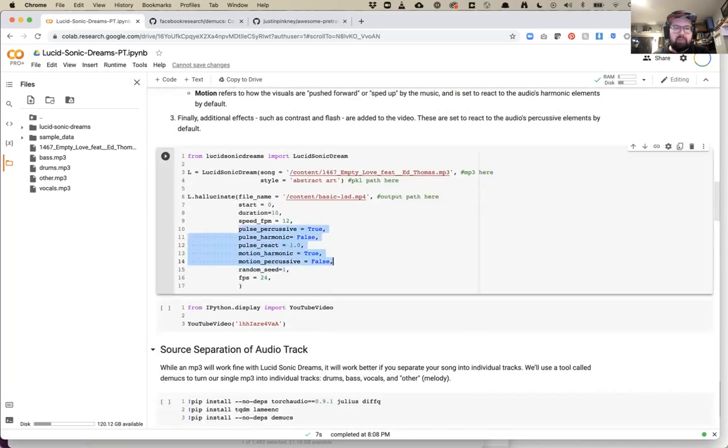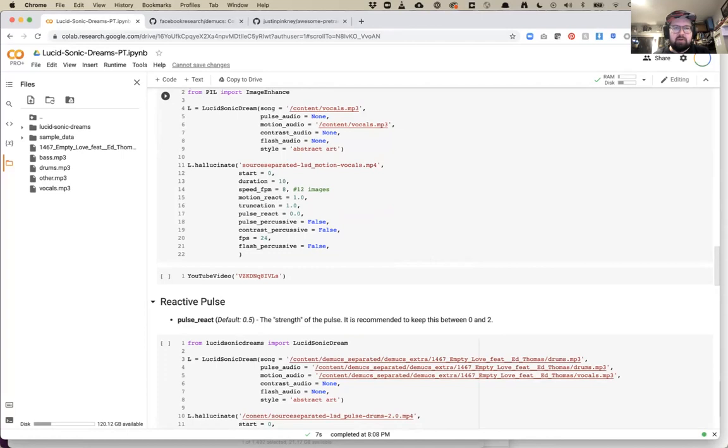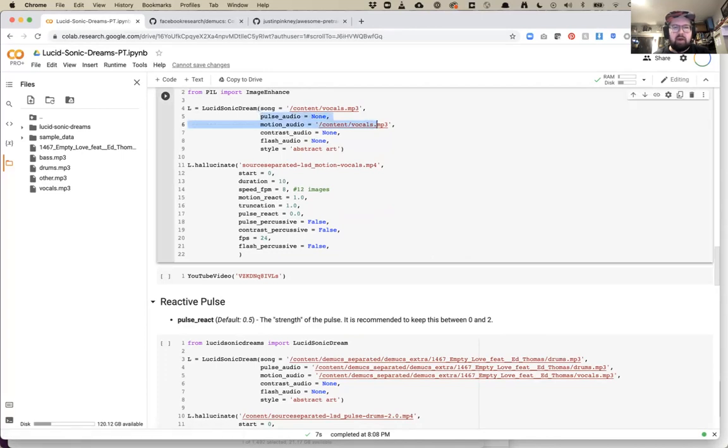So this pulse percussive, pulse harmonic, motion percussive, when you set these variables, the motion and pulse here, it basically invalidates your need to use those other tools. I've included them here just to make sure they're off, because I want to make sure that when these are set to none that it doesn't work. But basically, if you include this audio, it'll just assume that whatever you're doing is being tracked to motion. So it's always going to look for this when it's set to motion.